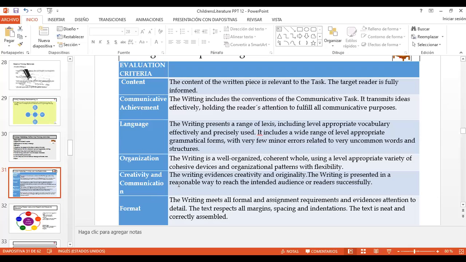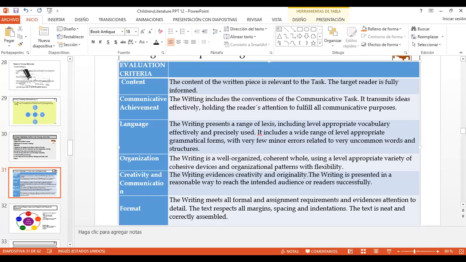Also, creativity and communication, so you show evidence of creativity. That means you're not copying. It's not something you copy from the internet. It's something you create or you analyze, but it's yours. It should be original and presented in an intended way. Always communication. Then the writing meets a formal assignment requirement. So you have a title or the idea of the writing and you follow that.